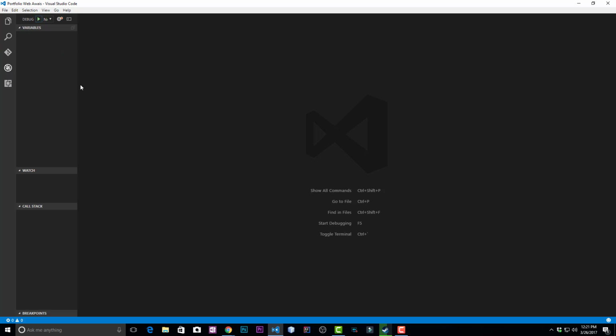Next, we have a debugger as well. If you are working with JavaScript, it has a built-in debugger for that. So this is great. We have the extension option. I've already installed this, beautiful.